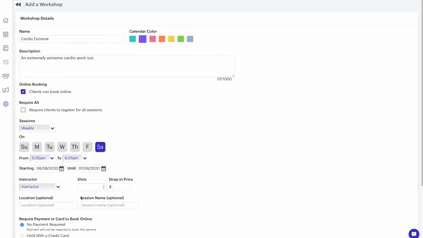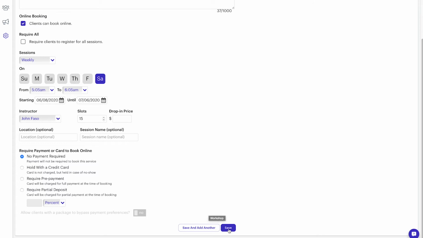Next, set up which instructor is running the workshop, the number of slots you have available, and the list price if you wish. You can also add specific session names and location to the workshop if you'd like. Don't forget to save your changes when you're done.